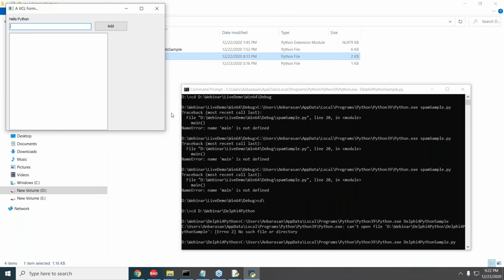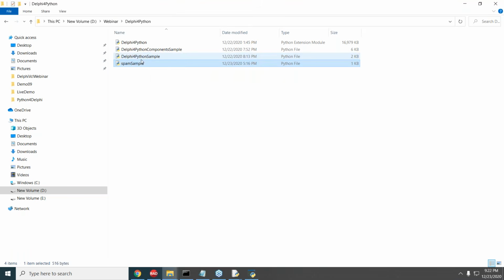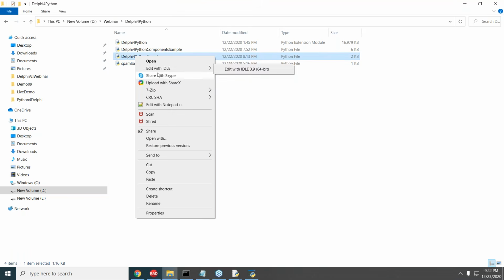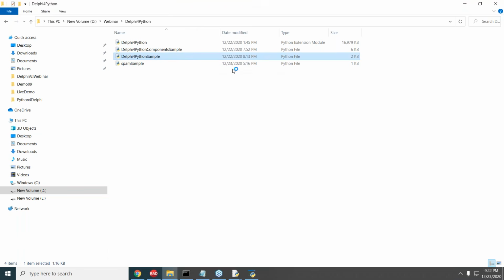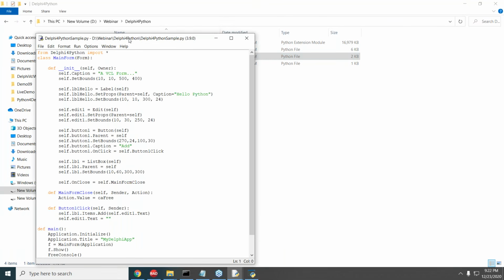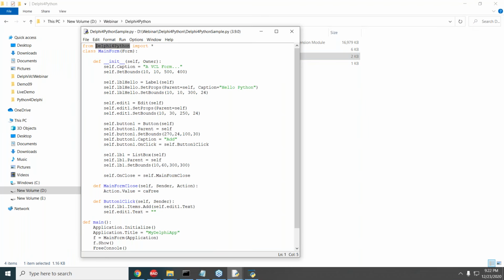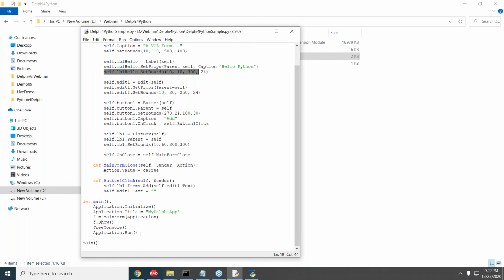So what I'm doing here is a similar thing only. If you go here, I will showcase the demo. I have created something similar to spam. I have created Delphi for Python import star, and then imported the form, and defined some caption, label, button, list box, everything. And then I have shown this, application.run, and then I called main, same thing only.